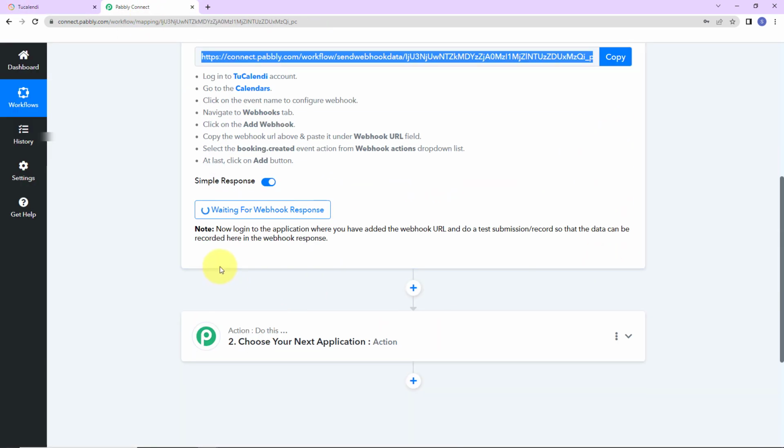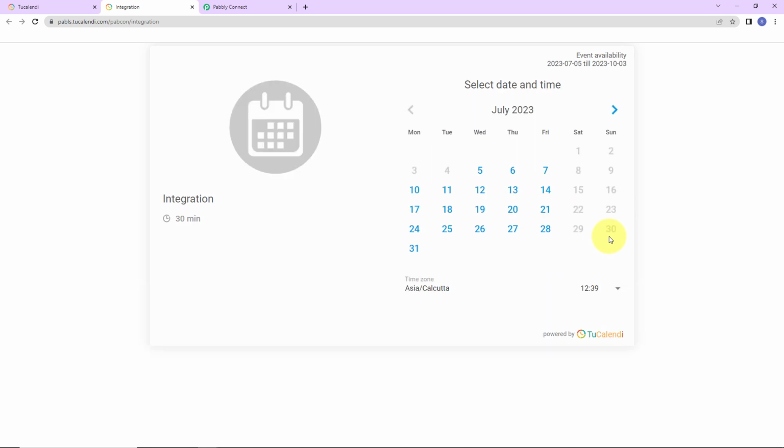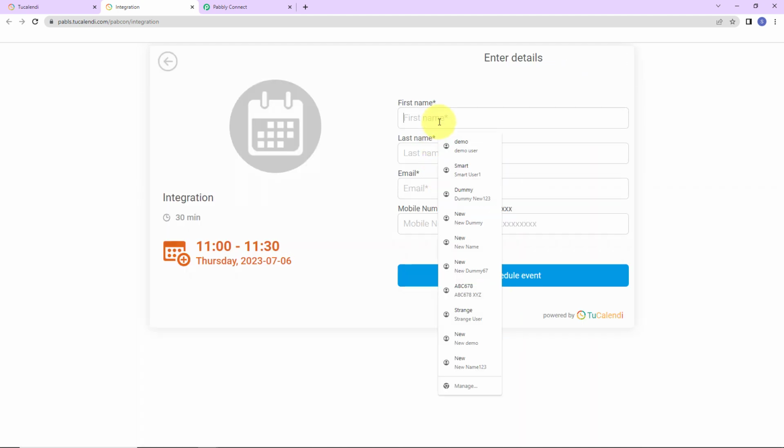So now here you can see it is written that it is waiting for the webhook response. What are we supposed to do here? We have to do a test submission so that the data can be recorded in the webhook response. So I'm going to take you back to TuCalendi. Let's click on this open event link. As we do that, this here is the booking page. Now let's say that I want to create an event for 6th of July, let's say at 11 o'clock. Now who's the person? So let's say it is Demo.